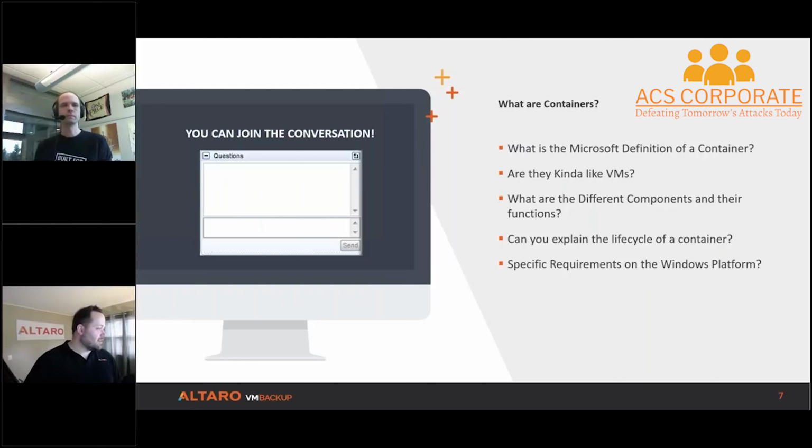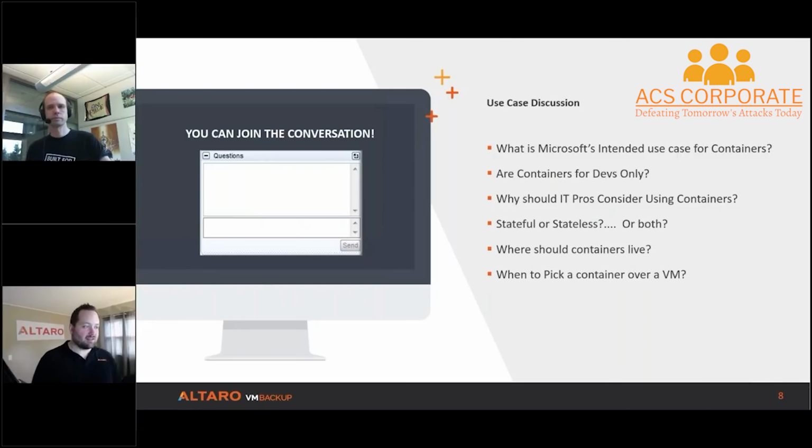Okay, so the next thing I wanted to talk about was use case. Me personally, this is probably where I get the most questions about containers, because like I said, our audience is primarily IT pro. And historically, they've seen containers as more of a dev thing, right? But now the lines are blurring a little bit, so they're starting to wonder, okay, what are these container things, and where and how do they fit? So maybe as a start, what is Microsoft's intended use case for containers?